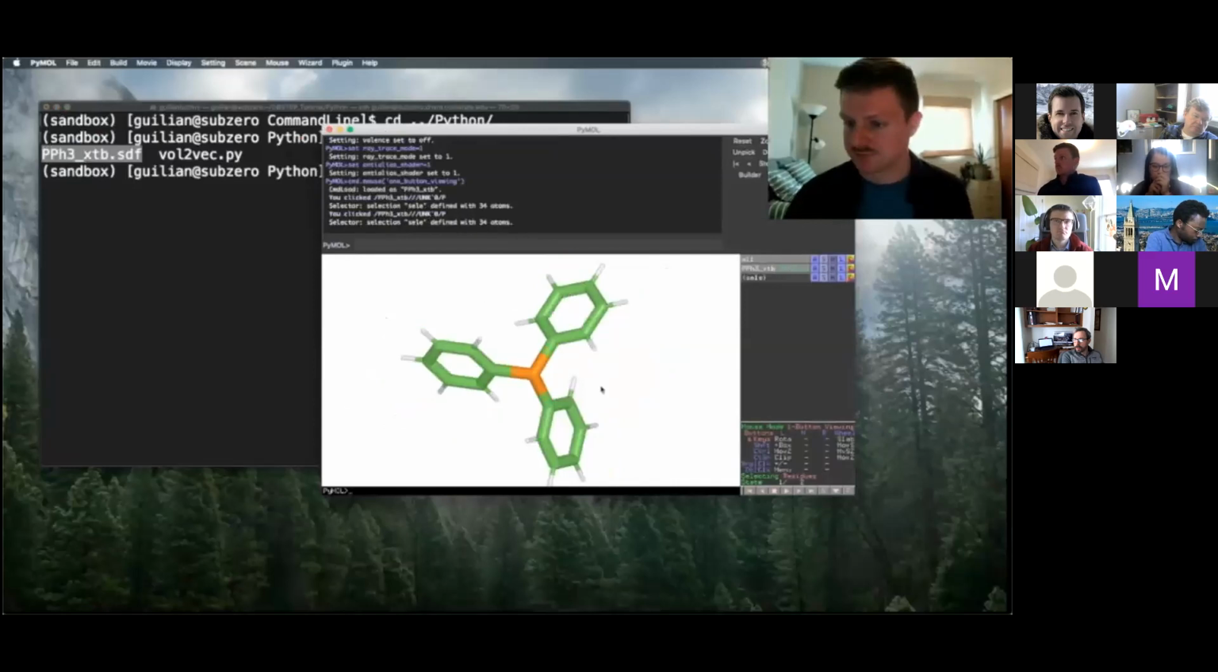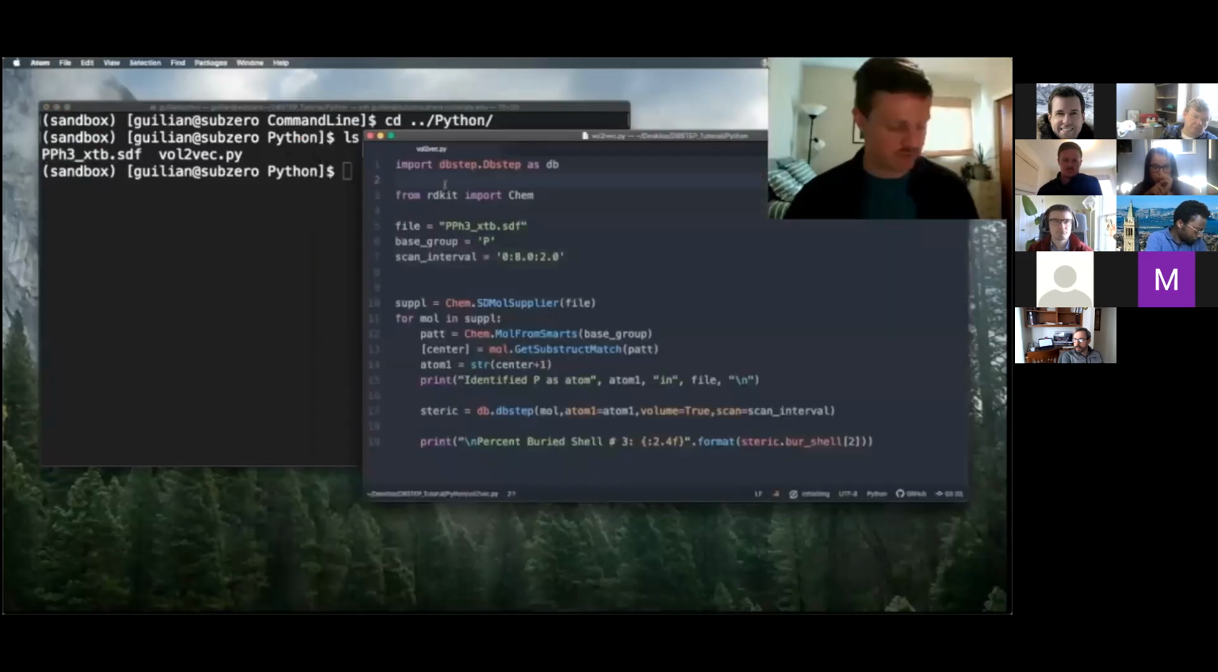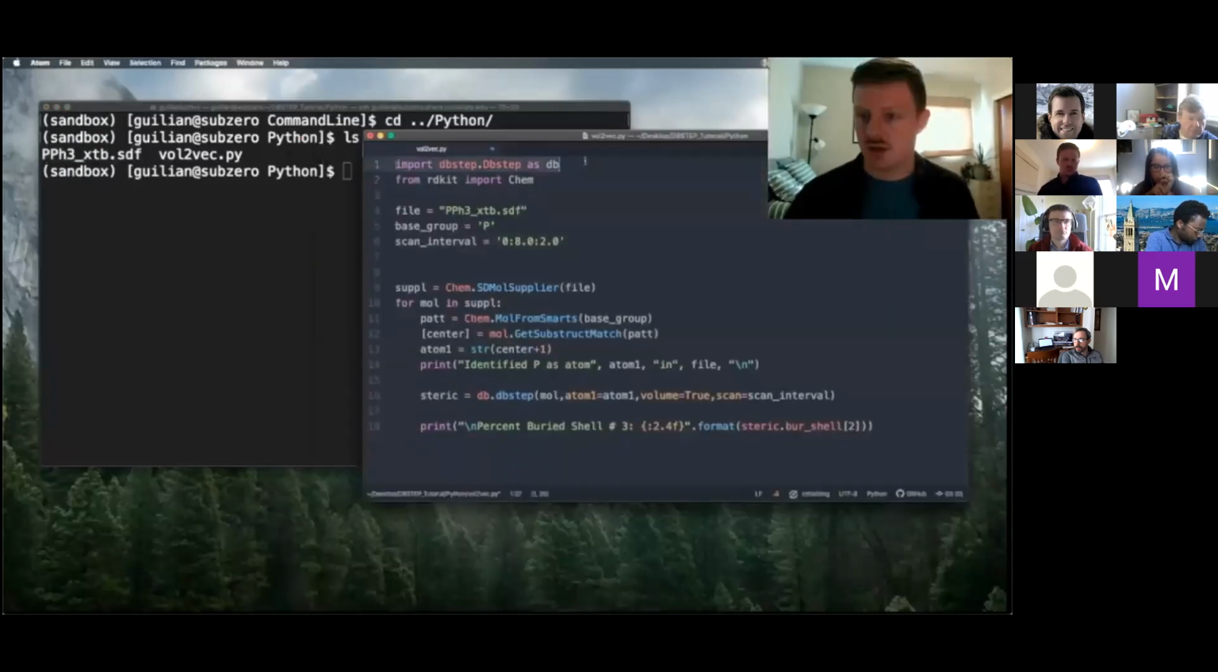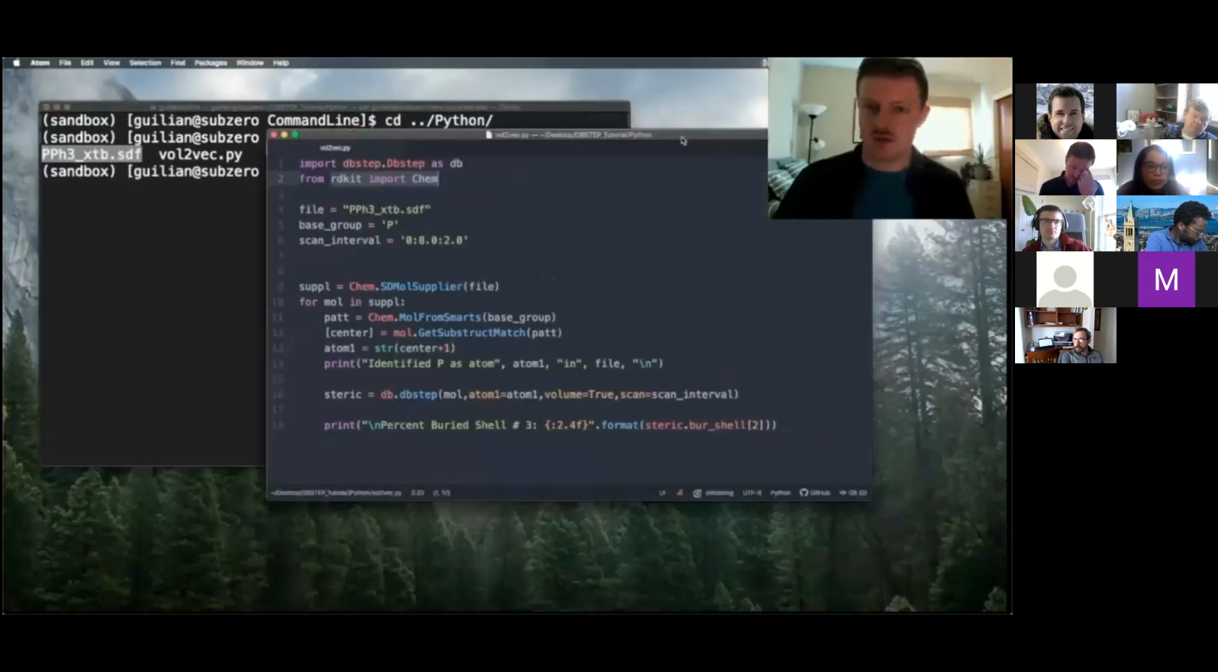So let's go ahead and open up this Python script and talk a bit through it. I'm going to import dubstep, and I'm also going to import RDKit. Let's say I had a bunch of these different phosphine ligands and I didn't really have consistent numbering throughout. I don't know exactly which index the phosphorus atom is in each of those files.